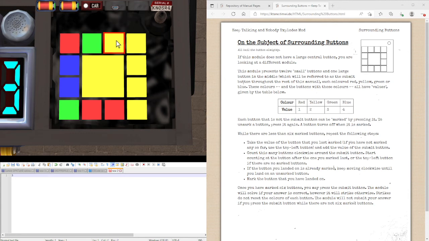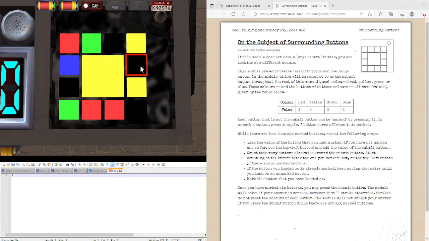So yellow plus yellow, it will be 4. You count for the next button, so 1, 2, 3, 4. This was yellow, so 2 plus 2 again is 1, 2, 3, 4. This is blue, 4 plus 2, 1, 2, 3, 4, 5, 6. You do still count marked buttons, but if you land on them, just move on to the next button to mark that instead.